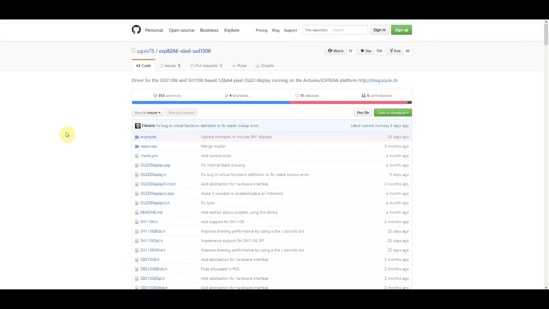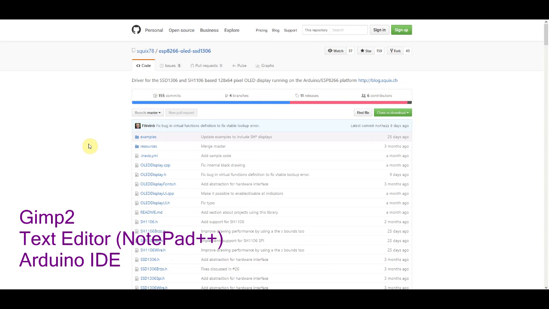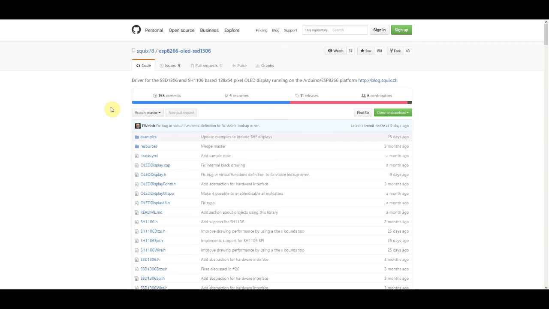And we also need a program, GIMP or GIMP 2, and a text editor. In my case I use Notepad++. Also, of course, the Arduino IDE with the OLED SSD1306 display driver installed.